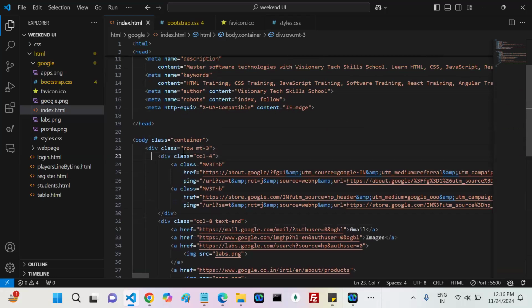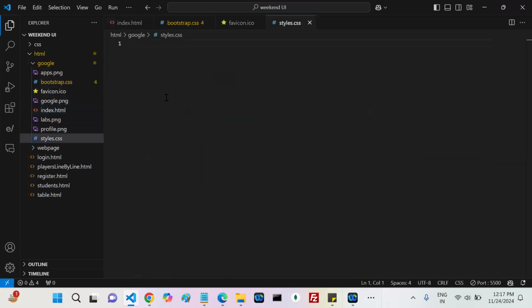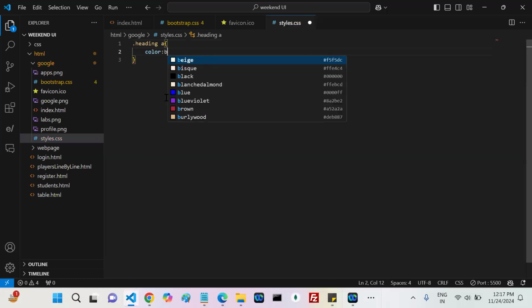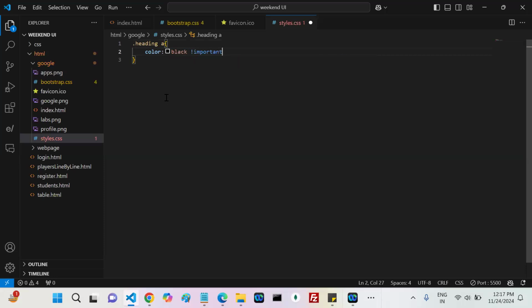You can take this div, my top level div, this is the row. You can give it one class, for example, heading. Now in the heading class, how many anchors are there? I want to make them black. So go to your CSS file, and in the heading, I want all the anchors to have the color black. I want to make it important.